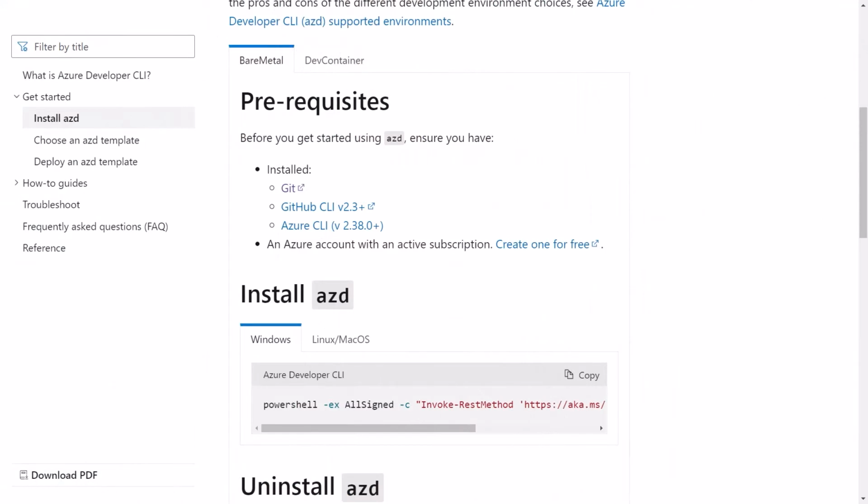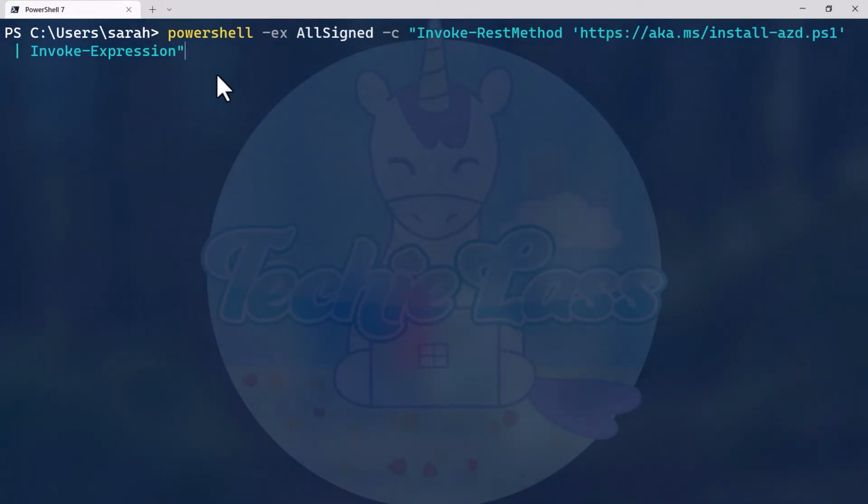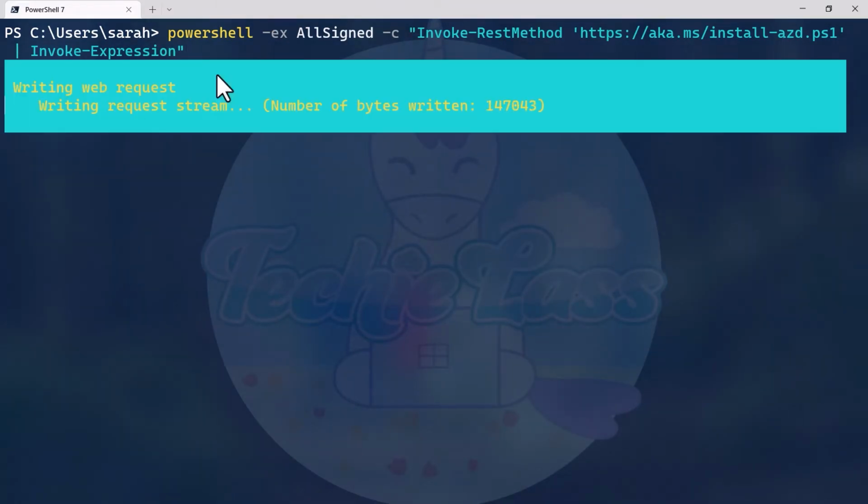Now, the Azure Developer CLI tool needs to be installed on your local machine to be able to use it. It has some prerequisites. So you need to have Git, the GitHub CLI and Azure CLI installed before you can install this new tool. To install the tool, you can use a simple PowerShell command on your Windows machine or a similar command on Linux or Mac OS.